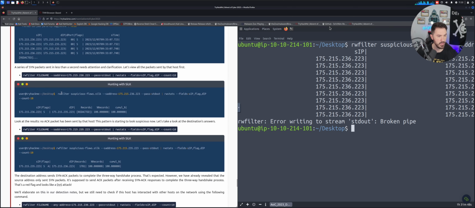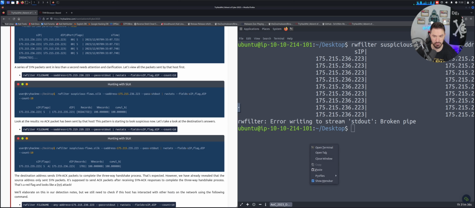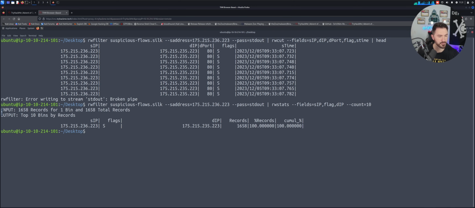So next one here, still hunting, still doing some hunter-roonies. Let's go ahead and copy this, paste this in here, and then paste it here. Come over here and hit enter. So we have this flags S, 223, destination is 223, records, okay, 100%, okay.